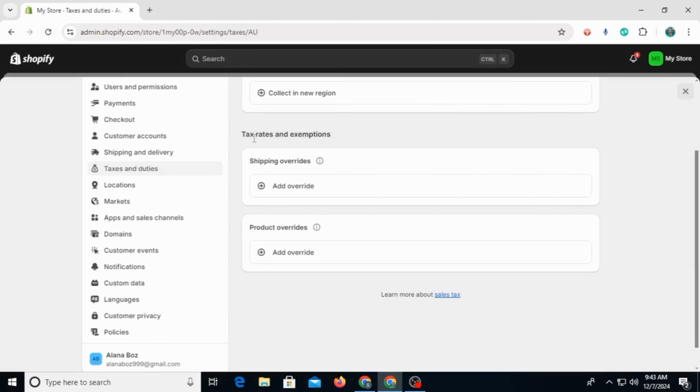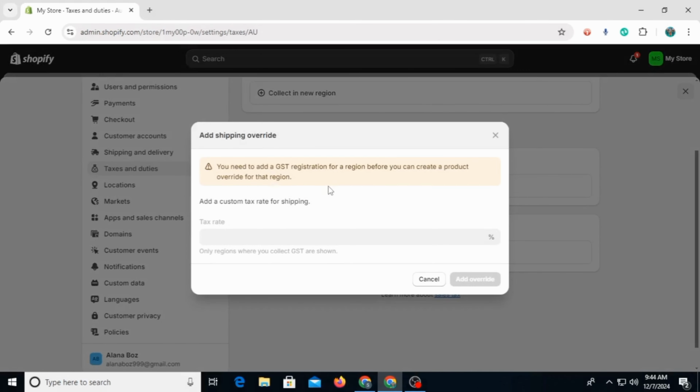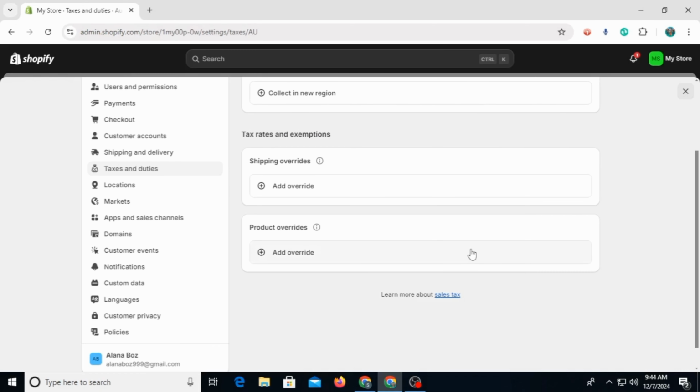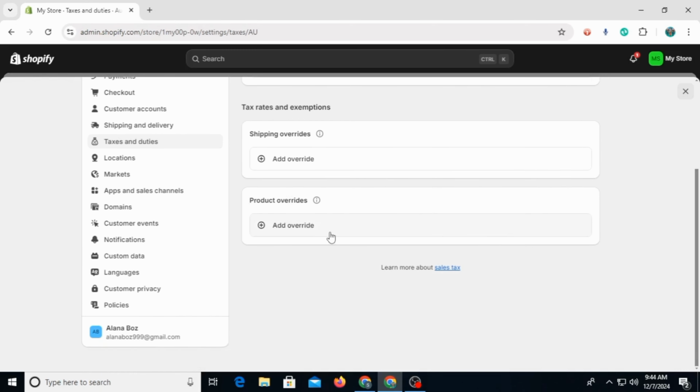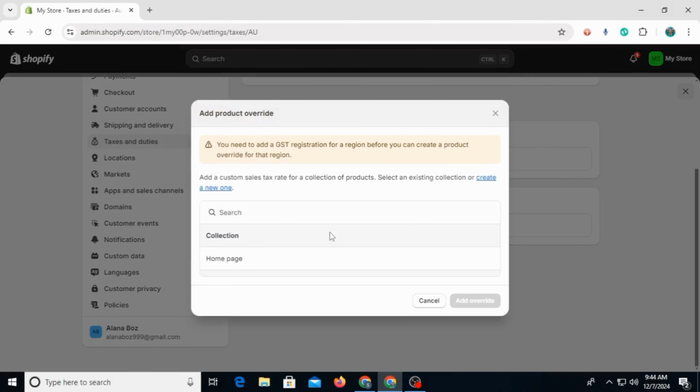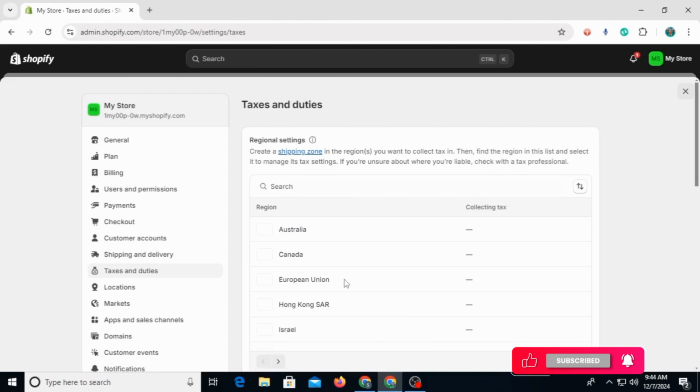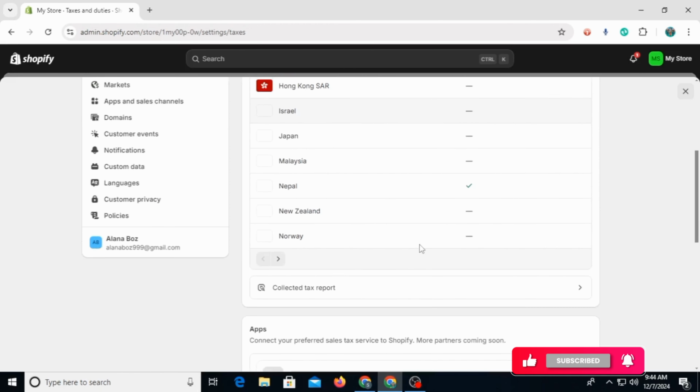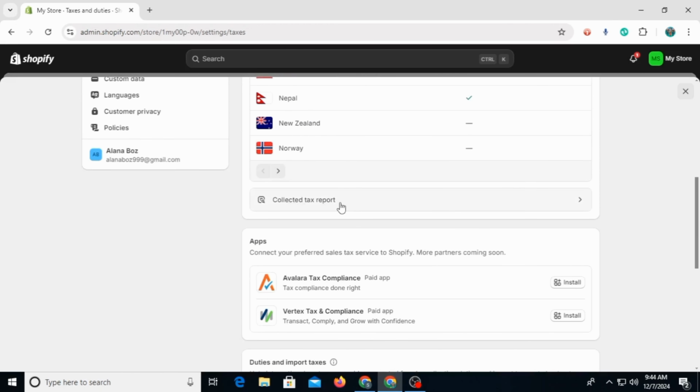Next you have is tax rate and exemptions. So if you want to do shipping overrides, click on the add override option. Now here you will have to enter the tax rate and click on the add override option. Next, there is product override. Here you can add a custom sales tax rate for a collection of products. Now, if you want to see your collected tax report, you can click on this option right here.